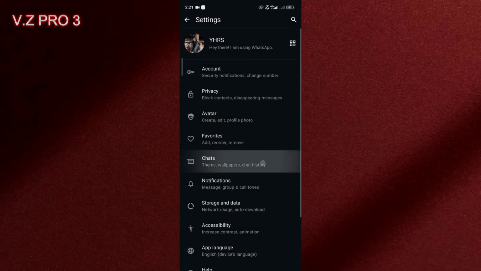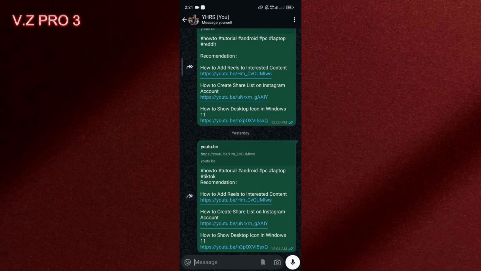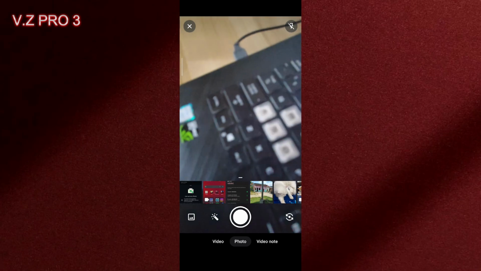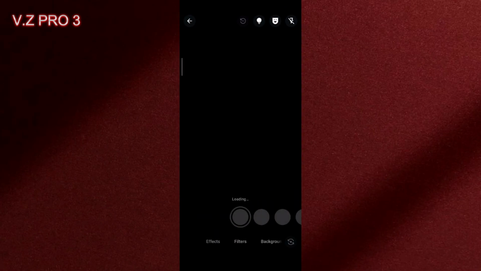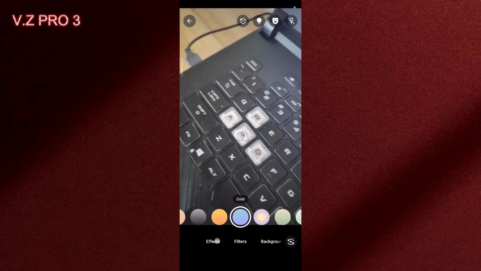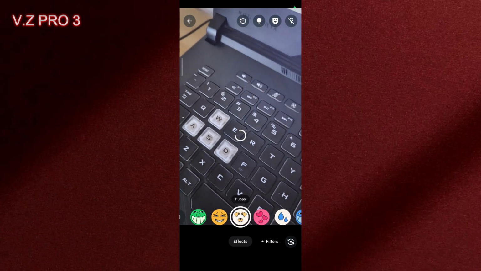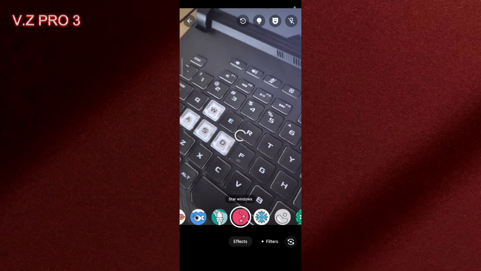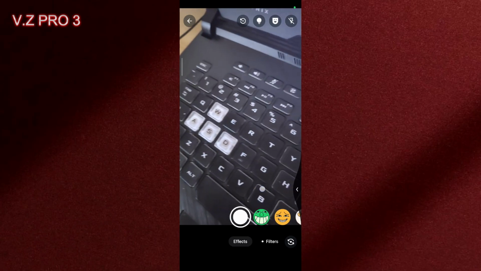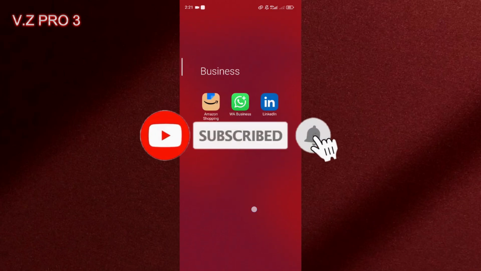Now let's see how you can use the camera effects on your WhatsApp. I will show you an example. Here are the effects. It's very cool, right? Here is the filter, and here are the effects that you can use. There are so many effects that you can try, and it's free. It's very simple, right? So that is how to allow camera effects on WhatsApp Business.